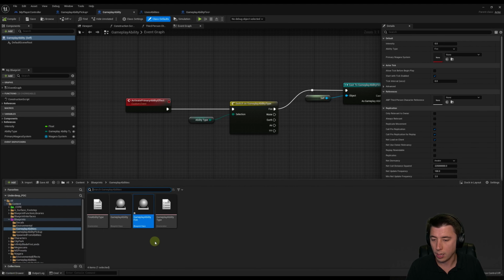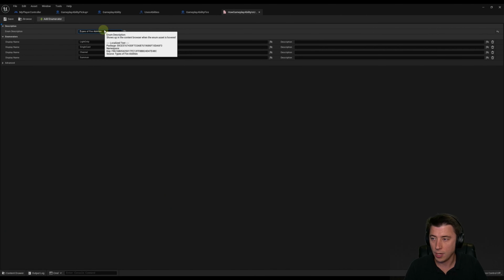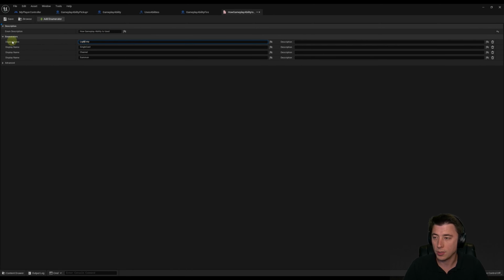So we'll go back to our content drawer. And for this fire ability type, I'm going to right click and rename. And I'm going to call this instead how gameplay ability is used. And I'll go into that and we'll change the description as well. And we'll just say how gameplay ability is used. And I'm going to change the display name from light only to display only.